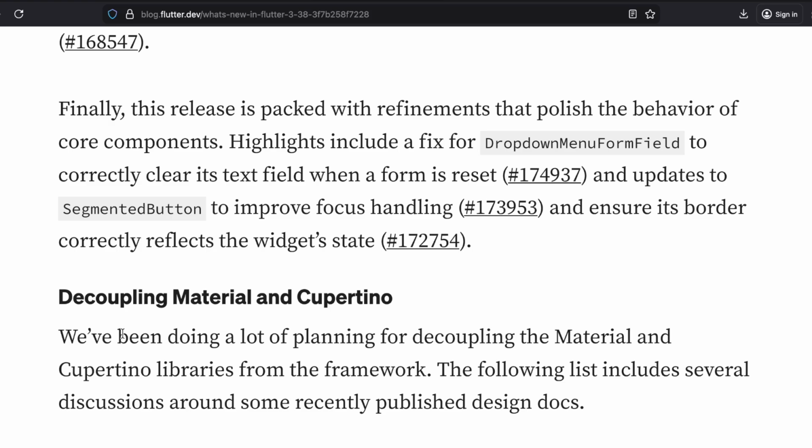Highlights include a fix for DropdownMenuFormField to correctly clear its text field when a form is reset, and updates to SegmentedButton to improve focus handling and ensure its border correctly reflects the widget state.